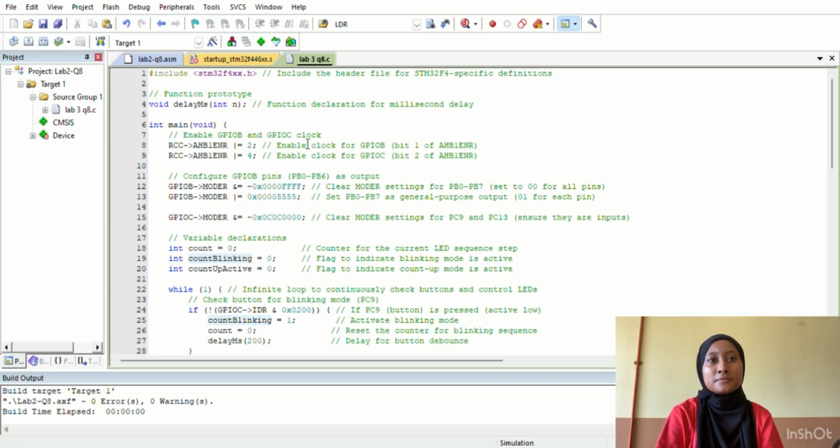Okay. For line number 1, the header file stm32f4xx.h is specific to the STM32F4 microcontroller series. It contains the hardware register definitions and macros to configure and control peripherals like GPIO. The delay millisecond function prototype is declared for a custom delay function.